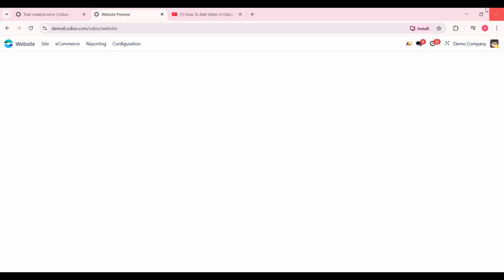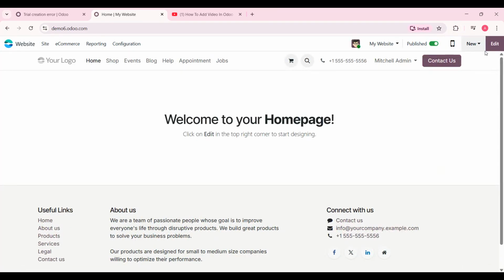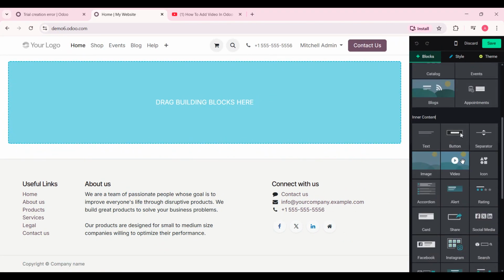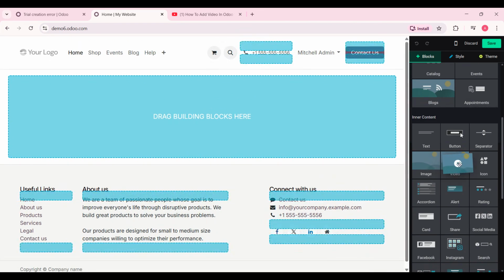On the left-hand side, you'll see the building blocks panel. Scroll through the list of blocks until you find the section called Media. Inside Media, you'll see a video block. Click and drag the video block onto the page where you want the video to appear. You can place it in a new section or inside an existing one.